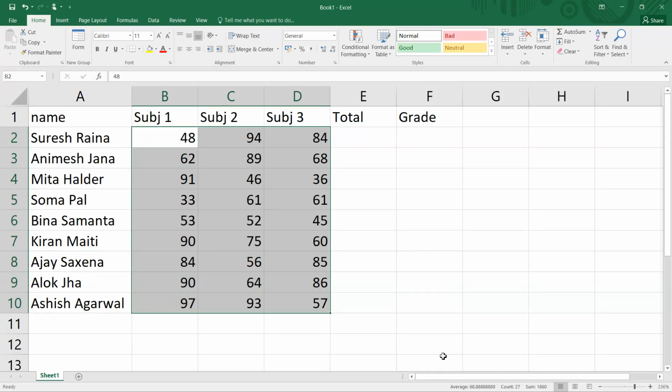Hello coders. Imagine a scenario where you are given a data set like this and you are asked to find out the total and the grade. The grade will be such that if in each of the subjects, that is subject 1, subject 2 and subject 3, a particular student gets marks over 35, only then he will be declared as pass, otherwise he will be declared as fail.